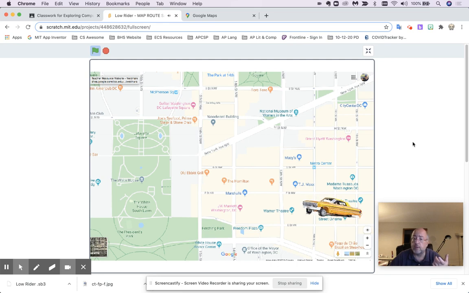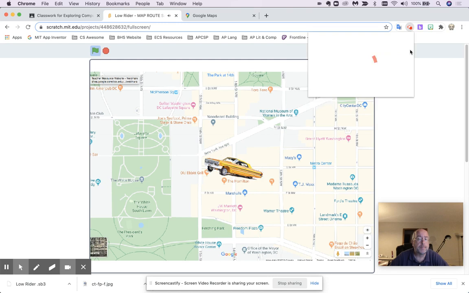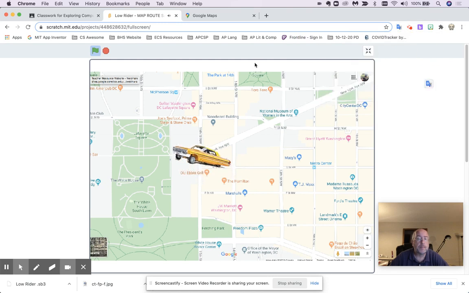I don't know if you can hear the music or not, but the music lowrider is playing. And this map is Washington, D.C. This is actually the White House South Wall. So the car is moving through. I was going to stop my video, but I'm actually going to stop the music. So let's take a look at that.